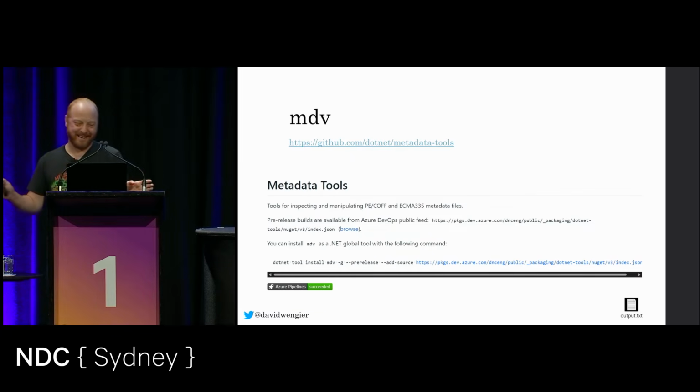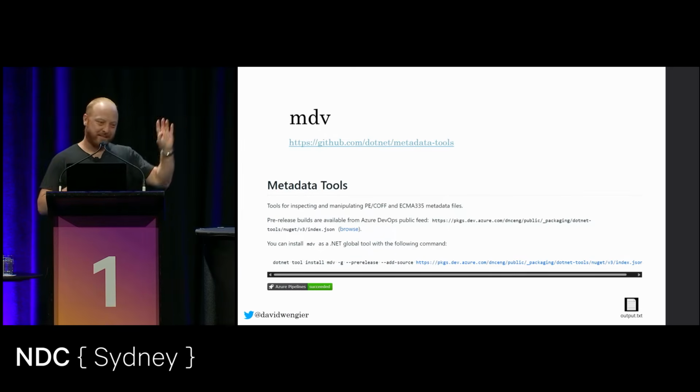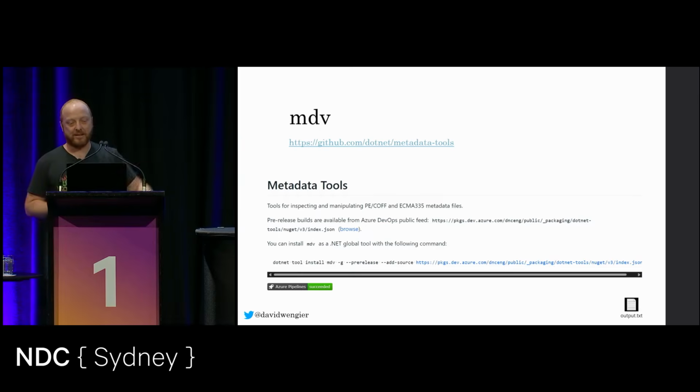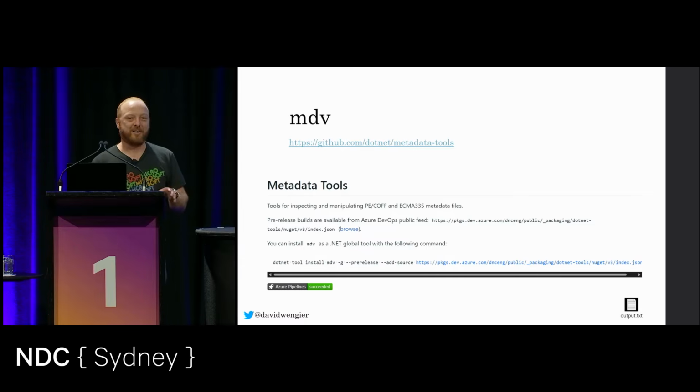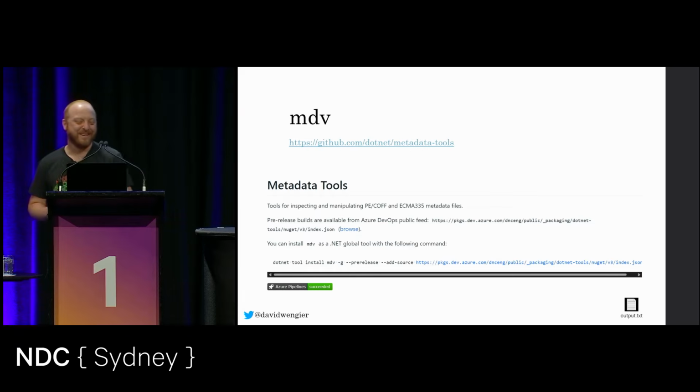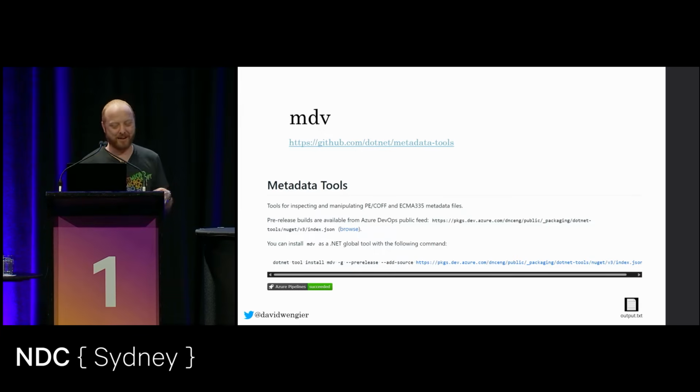I have not read ECMA 335. It's not actually that bad. It sounds scarier than it is. But there's MDV. You can go get it. You can install it. It's a .NET tool. In a slight aside of conference-talk-driven development, up until last week, you couldn't install it as a .NET tool, but I had to get it on this machine, and it was so annoying building from source that I made it a .NET tool. I also wanted to do markdown output so I could show you the results nicely, but I ran out of time, and the PR wouldn't have got approved.